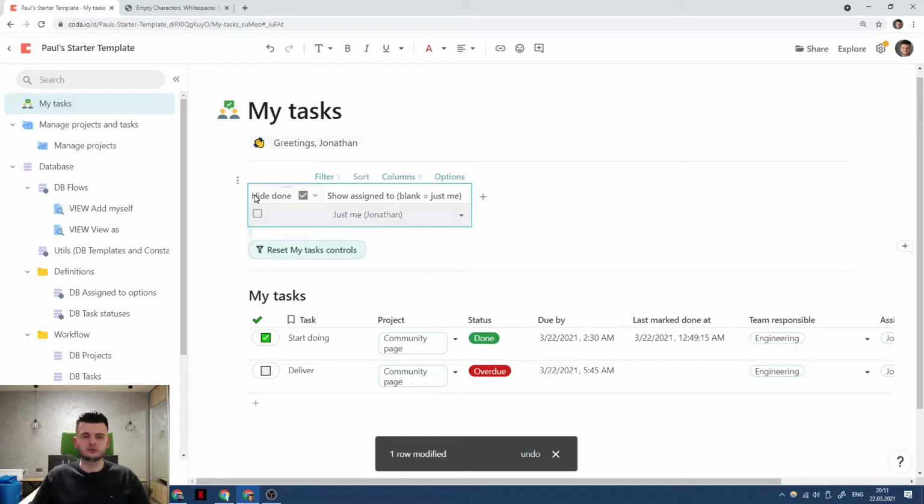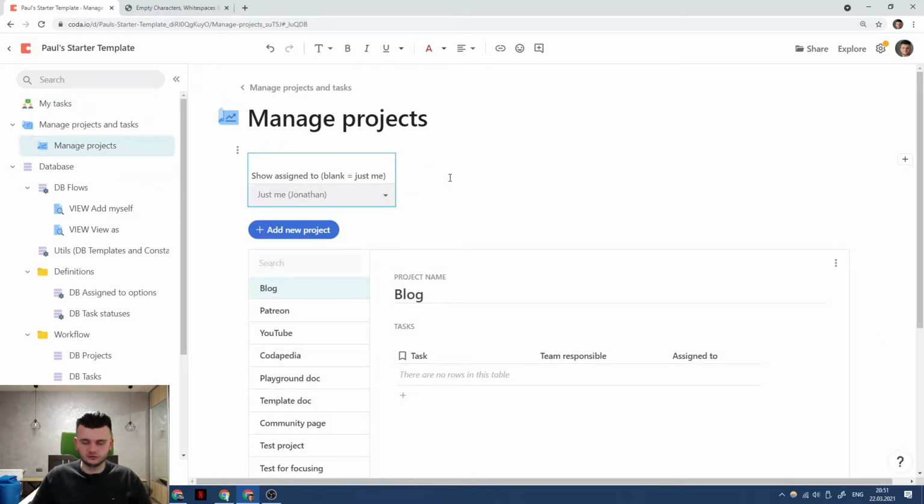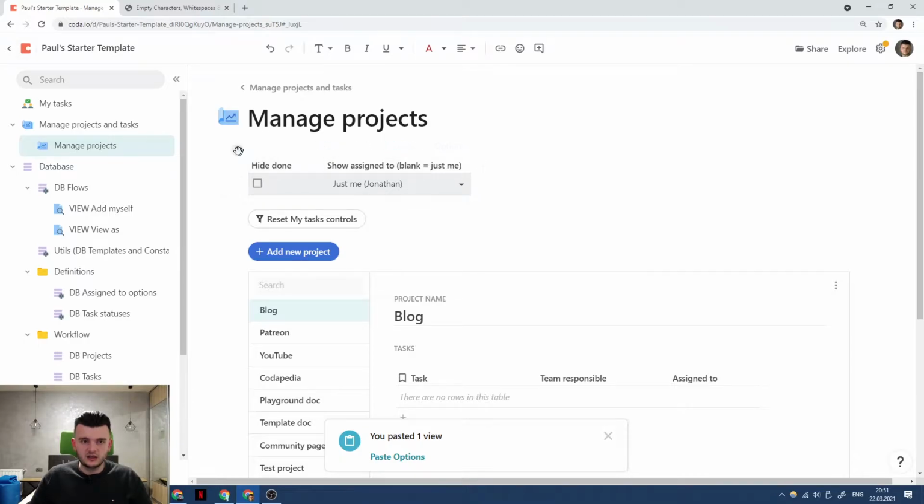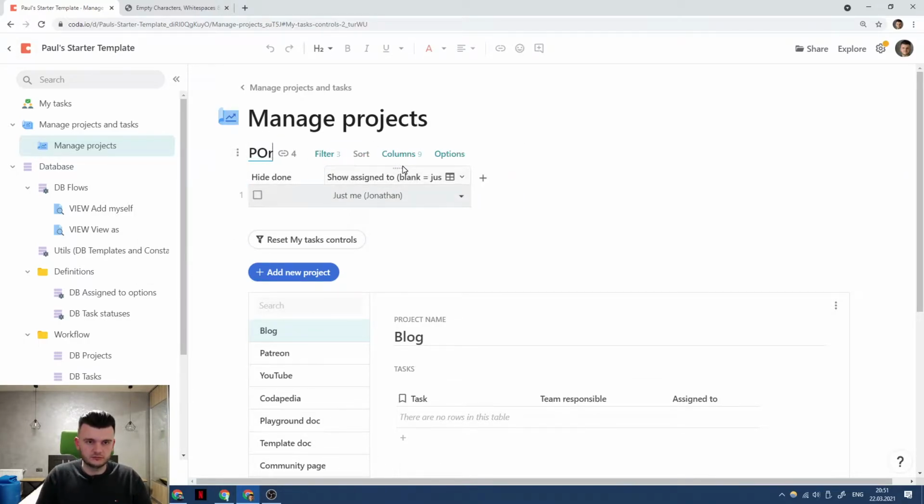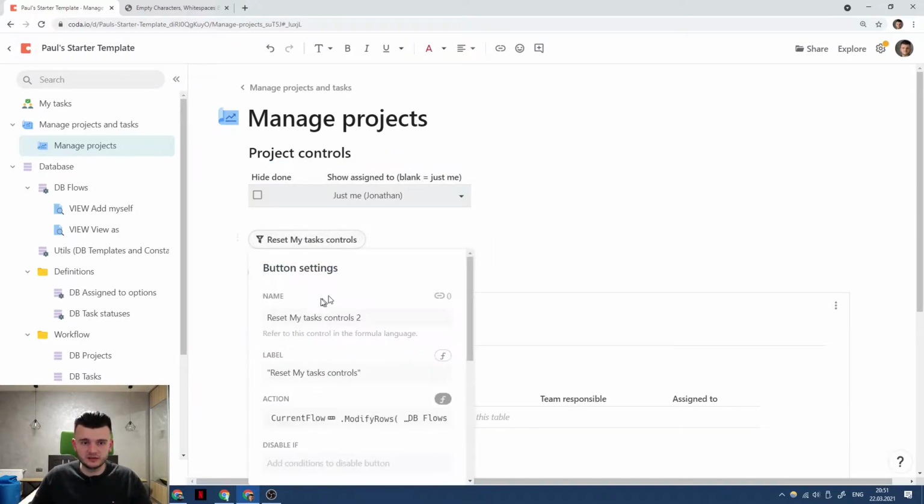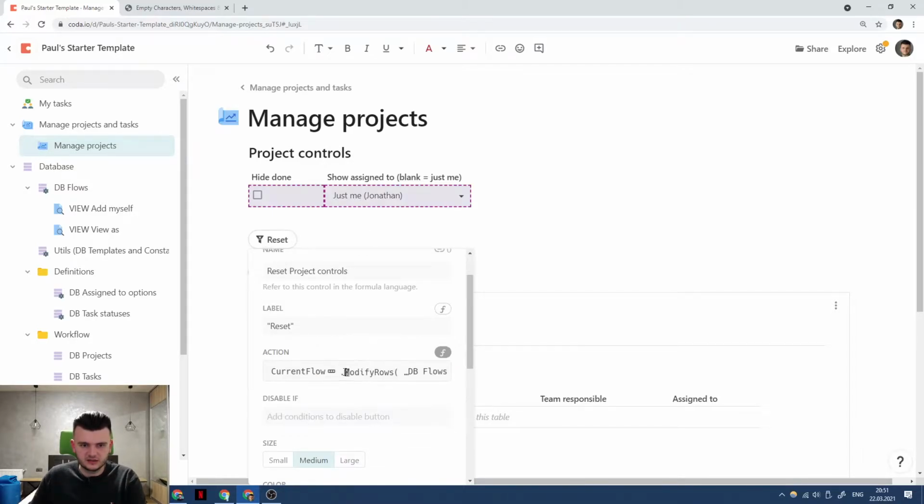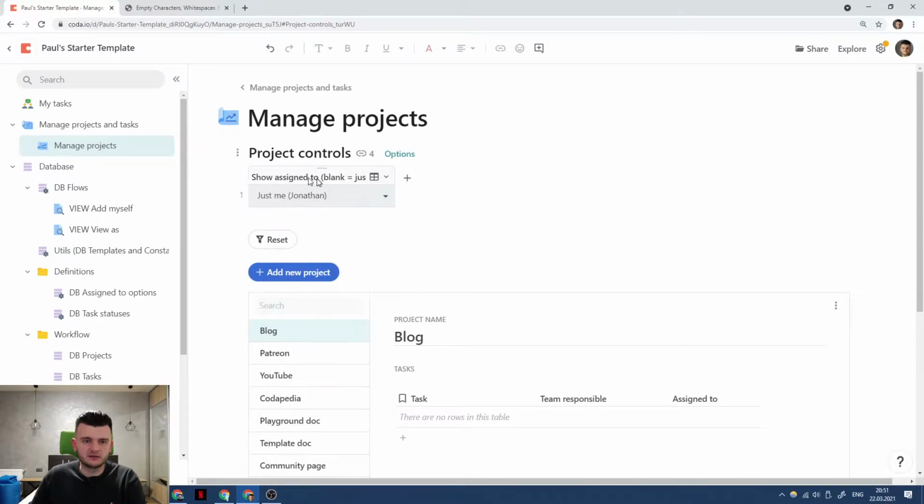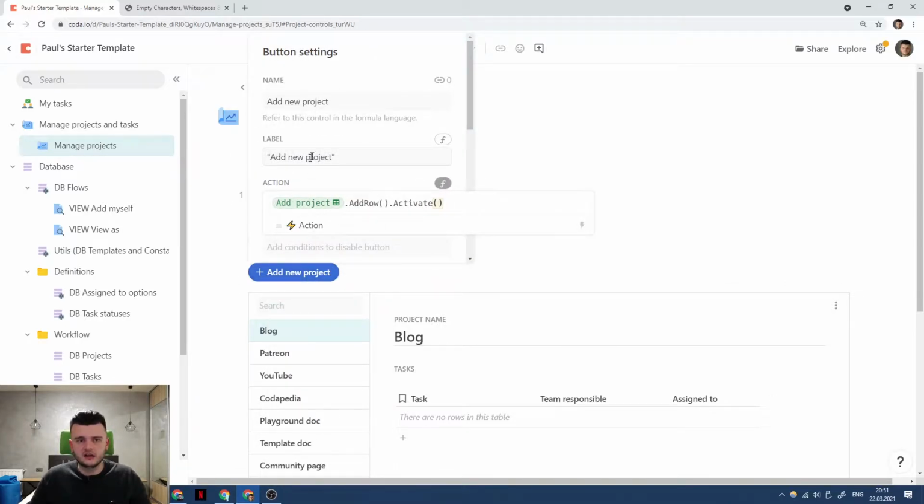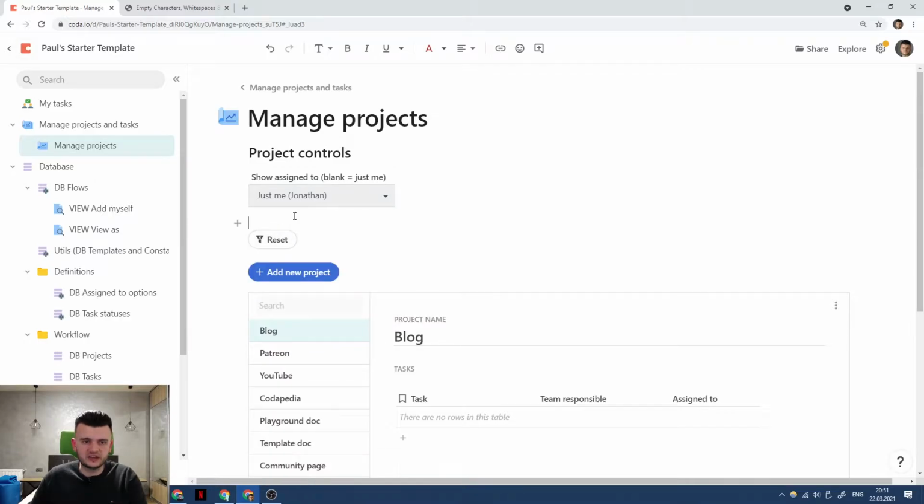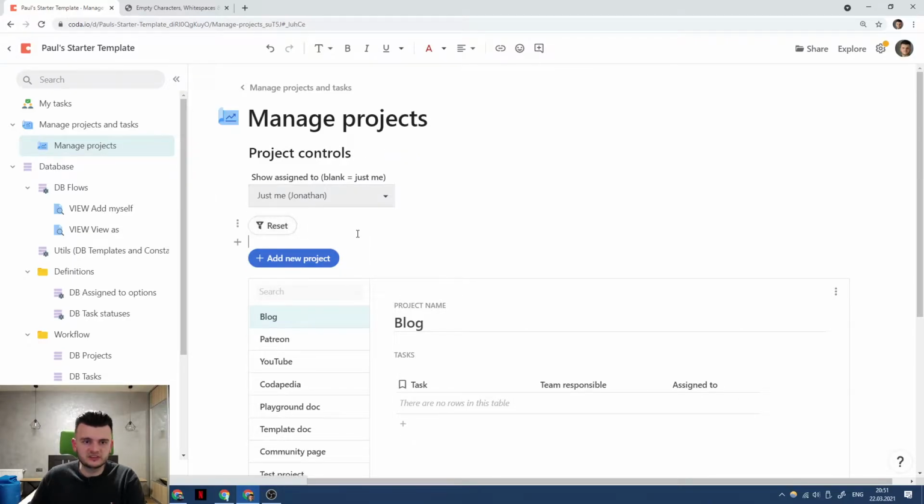And now let's say we want to copy this and use a view here. We have our project controls, and we have a separate button now that says reset project controls, and again the label is just reset. And we have, let's say we only have the show assigned to, and we set up our reset button. So what happens here?